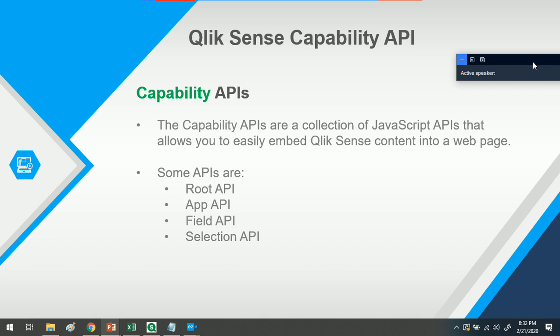Next one is the App API. Everything about an application that has been created in Qlik Sense, all the methods are provided in this API. Let's say you want to get information about your app, such as the name, the date or time it was created, or the location where your app has been stored. All those functions are provided in this API.